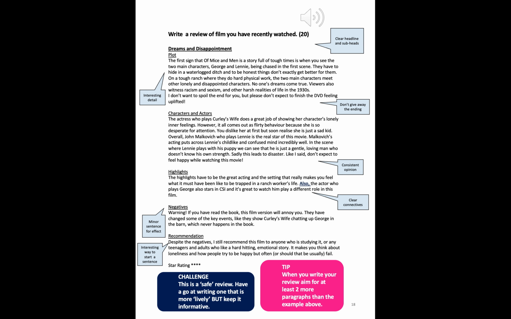So when you write your review, aim for at least 2 more paragraphs than the example above as well. Not necessarily more paragraphs, but making sure they are, of course, more developed as well. If you see, for instance, in the highlights and the negatives and the recommendations, they are about 2 sentences long, in some cases 1 sentence long. And of course, the examiner is looking for more development.